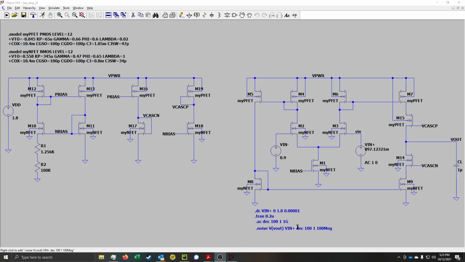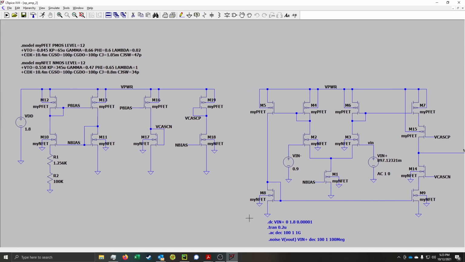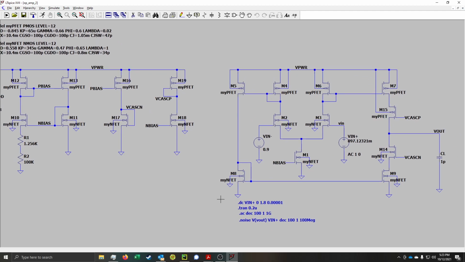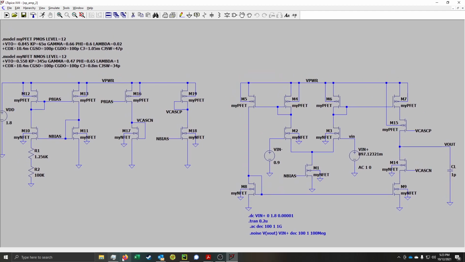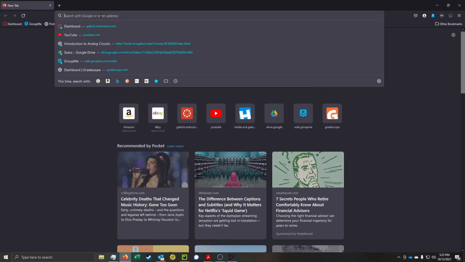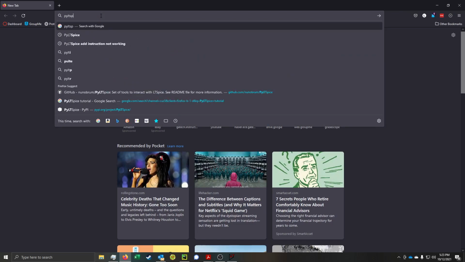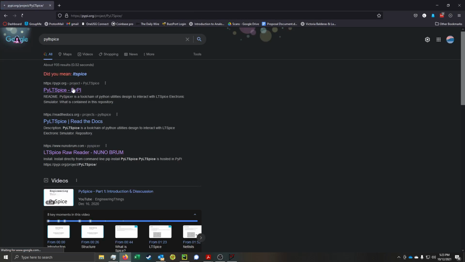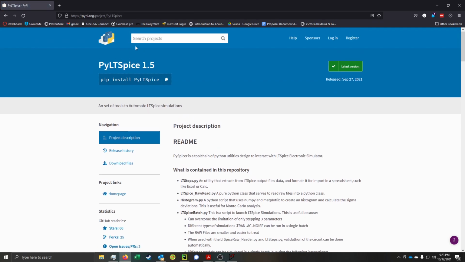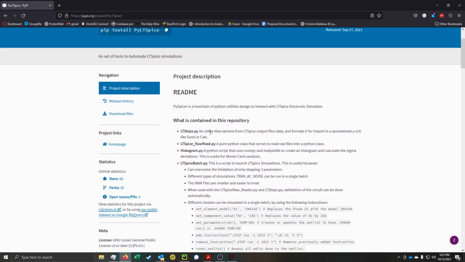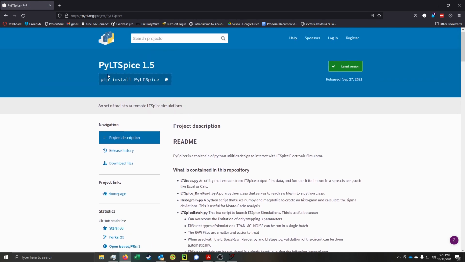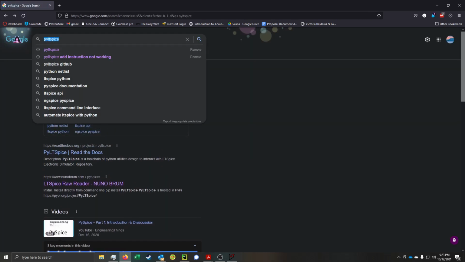Okay, I'm going to show you guys how to use PyLTSpice along with just LTSpice for Python. So, quickly looking this up, this is the Python site where you go to look at Python libraries, but you're going to need to do pip install PyLTSpice. There it goes right there.